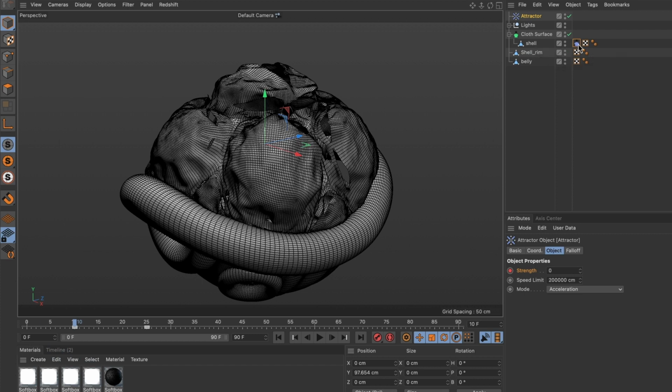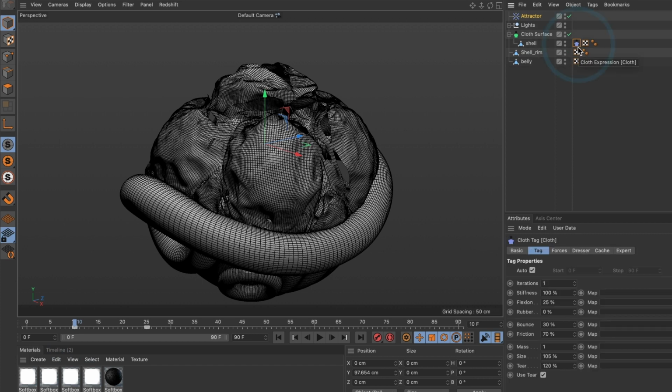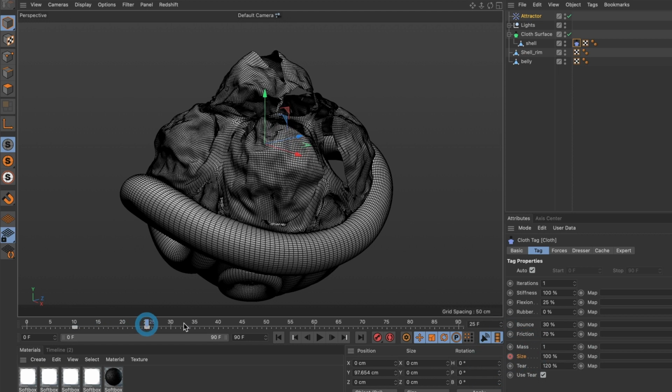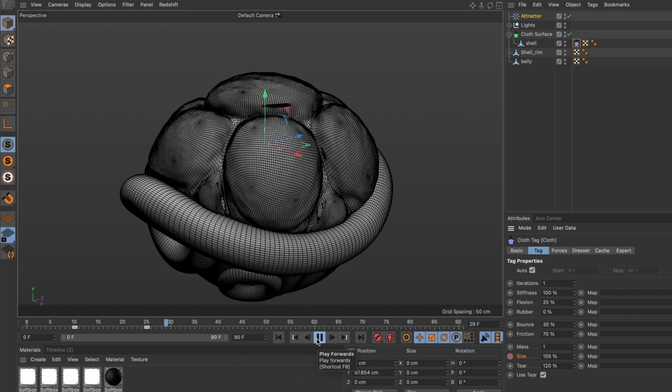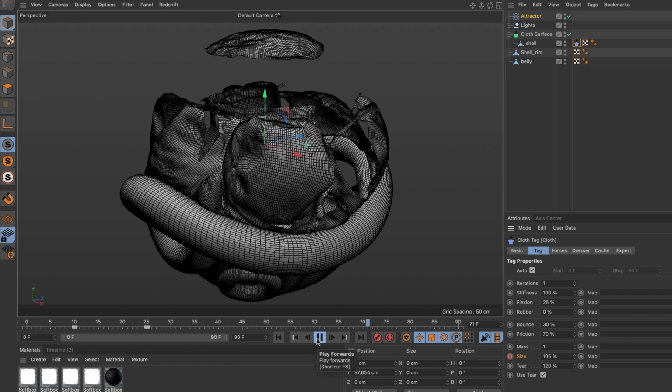I'll select the cloth tag. I will change the size back to 100% and add a keyframe. I'll move a few frames forward and change the size value to 105% and add a keyframe. I will hit preview, and now we can see our explosion occurring later.